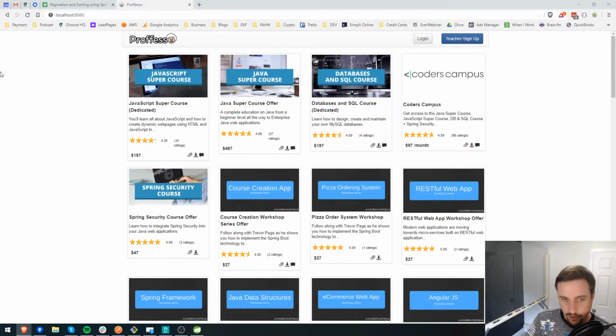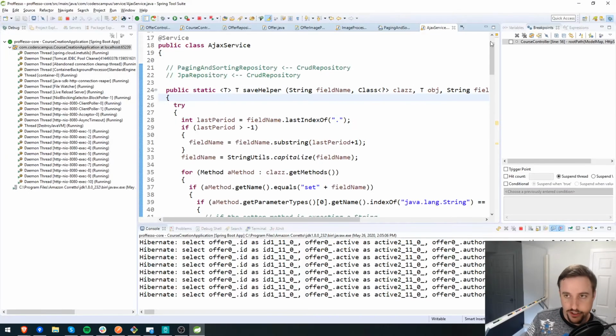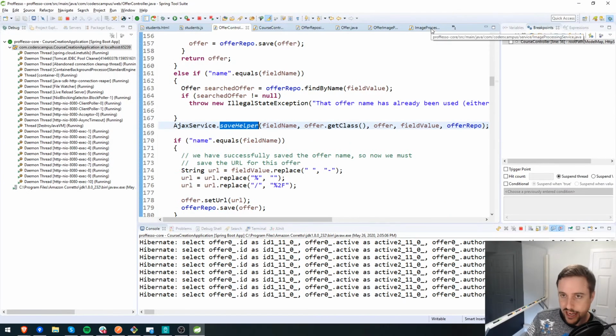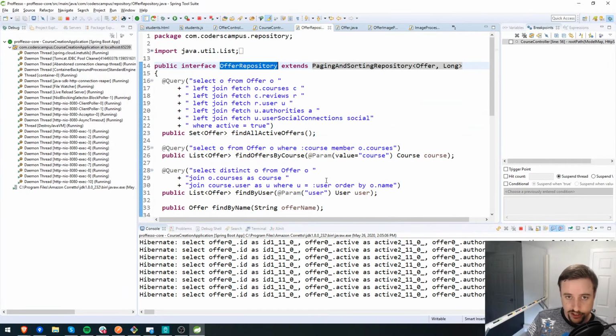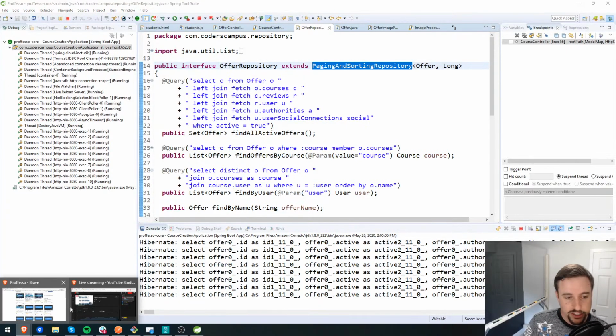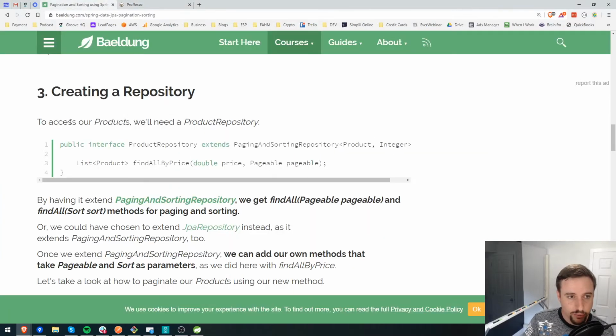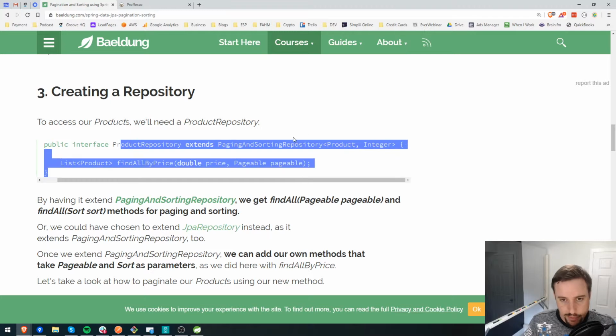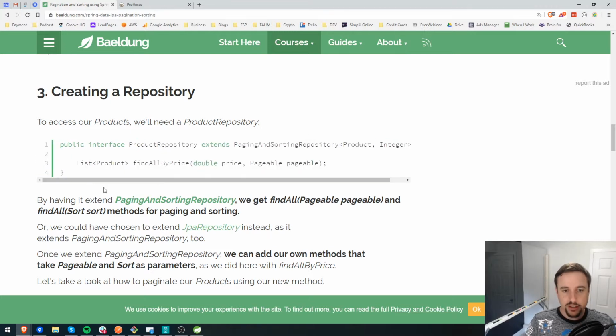Let's see. So, a good start so far. We've got this paging repository. We've turned our offer repository, which used to be a JPA repository, into a paging and sorting repository, such that it mimics the code from this article here, where we have it extending the paging and sorting repository. So now how do we do this?